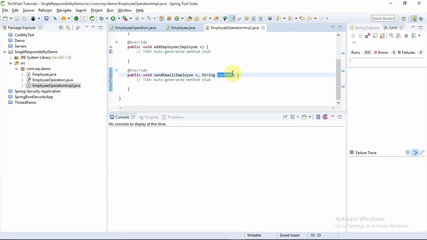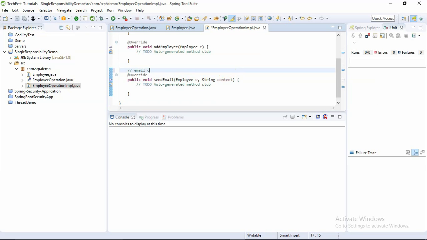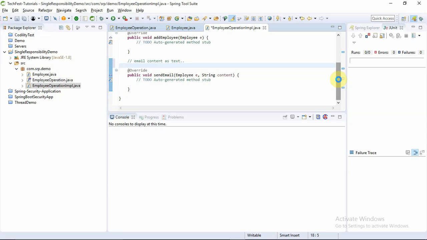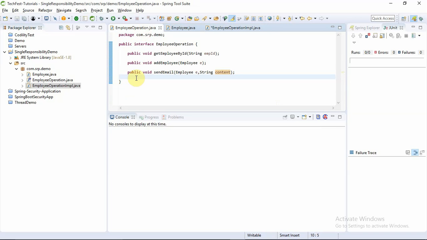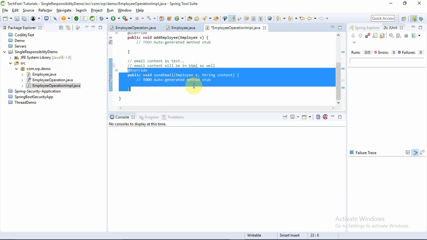As we have seen, this email content is in text format. For example, we have taken the email content as text. Some other day in the future the requirement changes, and the email content has to be in HTML as well. So we have to create one more method for this in EmployeeOperations, and one more implementation over here.